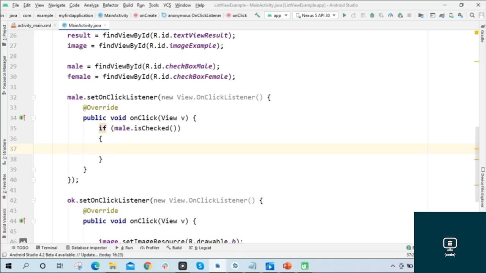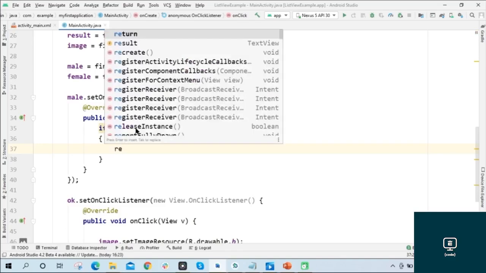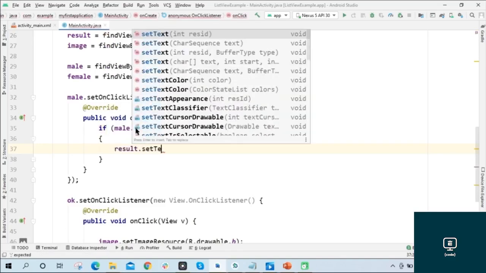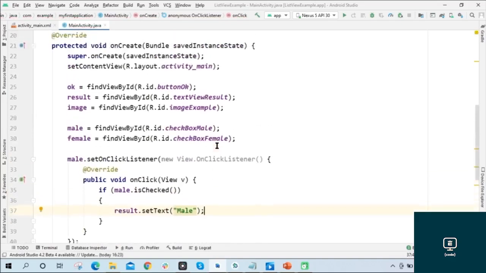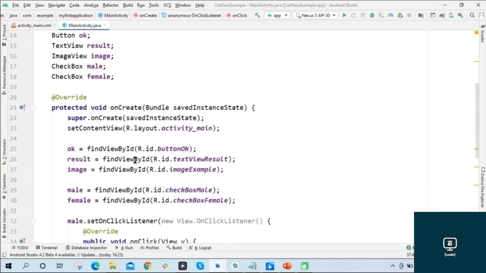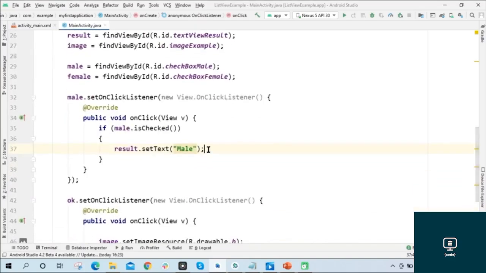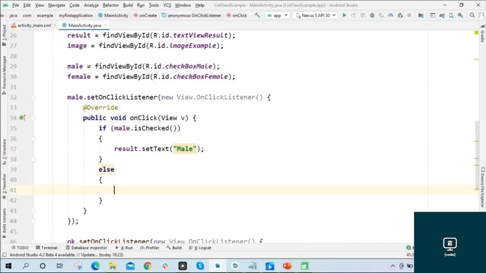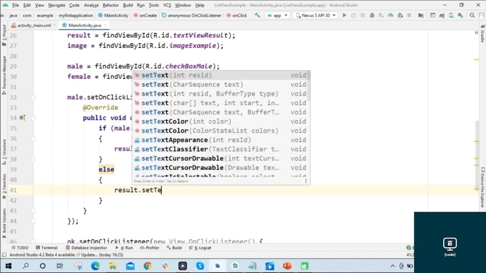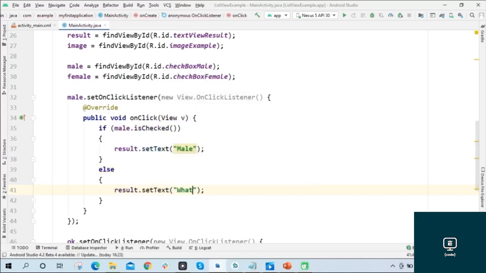I want to write male to the text view. So I will write result.setText male. Now, why did I write result? Because we gave result to the text view as the name from before. So if it's unchecked, I will write this question again, and I will write else, and then inside the brackets, result.setText. What is your gender?